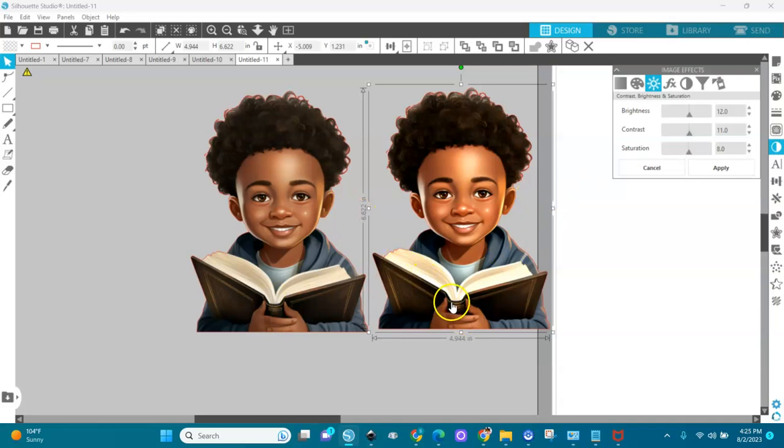I love it. The book became whiter, like lighter color. His hair became a little bit darker. His face became browner, like shining and stuff. And look, even his clothing changed. Let me tell you something. This you would pay in Canva Pro to do. You would pay for Photoshop to do this. But when you have Silhouette Studio, you can do it in here.